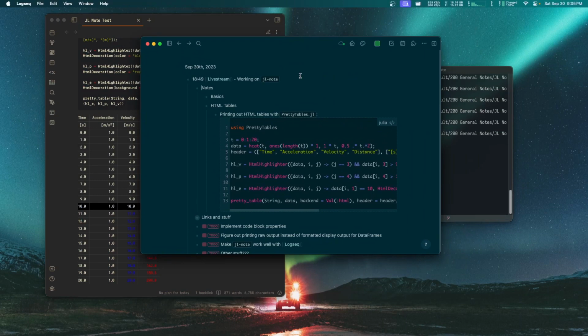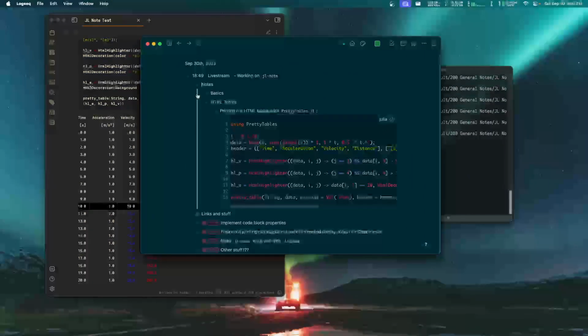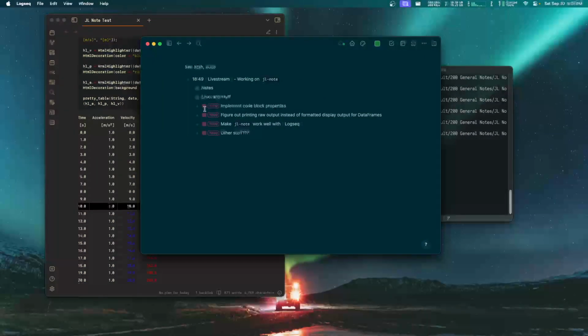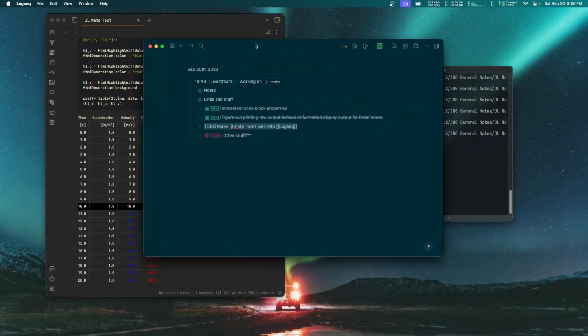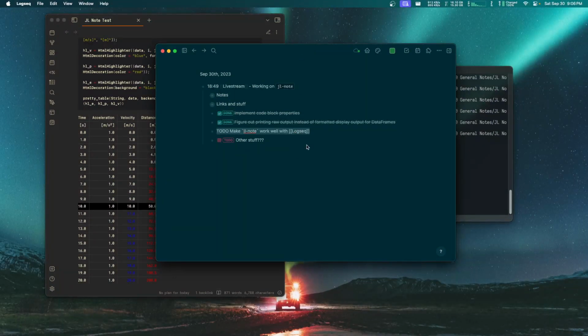Okay, anyways, so we did this. Implement code block properties. Figure out printing raw output, blah, blah, blah. Yes. Done. Did I really expect to do this as well? As you can see, I'm also using Logseq a lot now, so I definitely want to get JLNote working with Logseq, whatever you want to call it.